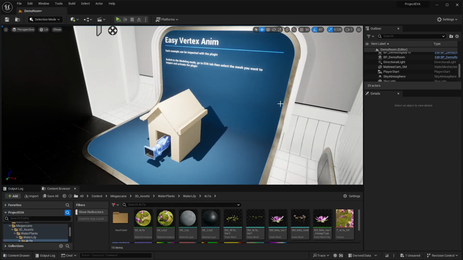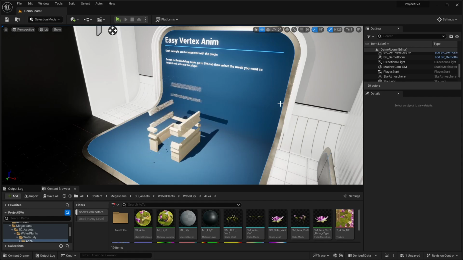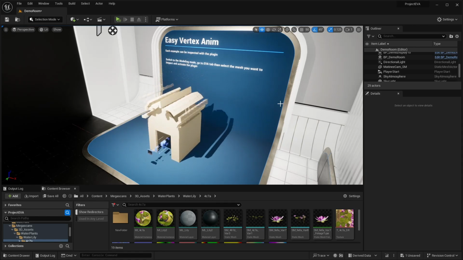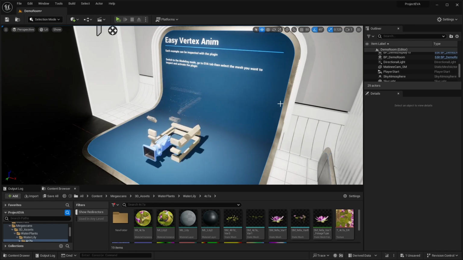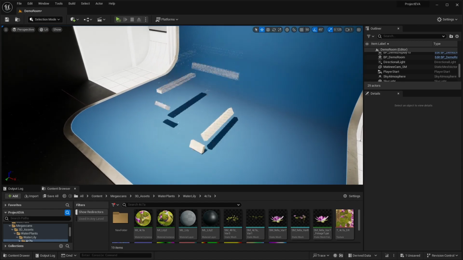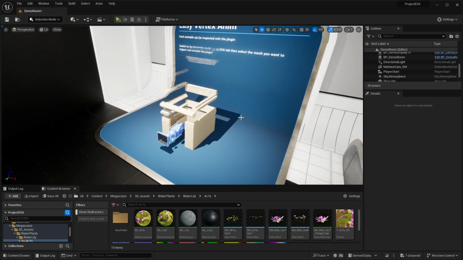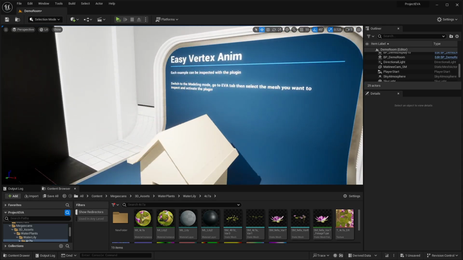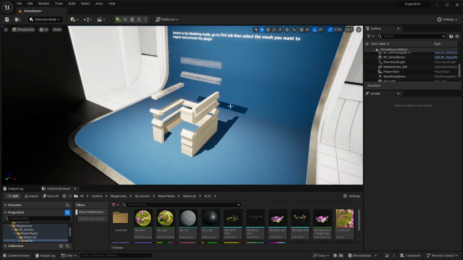Hello and welcome to the third part of the tutorial about Vertex animation in Unreal Engine 5. In the two previous parts we've seen how the Vertex animation works, the basics, and how to animate multiple parts of a mesh independently, like you can see here. And we also briefly saw how you can use our Easy Vertex Anim plugin to create vertex animations.